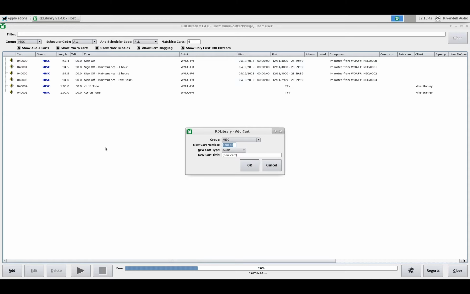If I try to use the number 100,000, it tells me that 100,000 is not a valid number for the MISC group. If I try to use the number 40,005, it tells me that number is already in use.